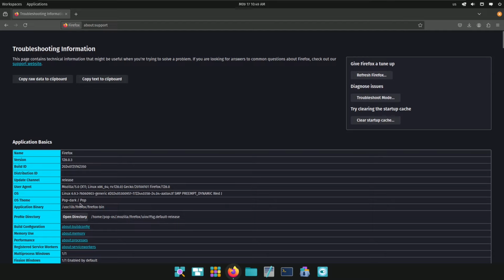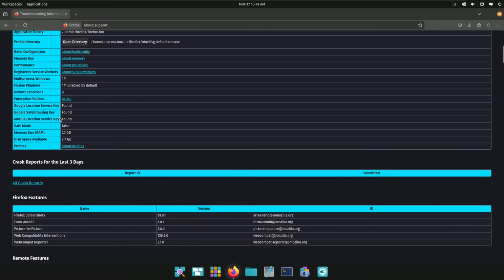The operating system theme is Pop Dark, or Pop. You can call it Pop Dark and Pop Light. And here is the memory size. I already mentioned I'm using 8 GB of RAM. Its available RAM is 7.7 GB and the disk space available is 3.7 GB.